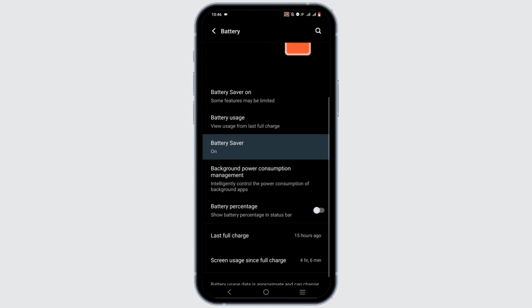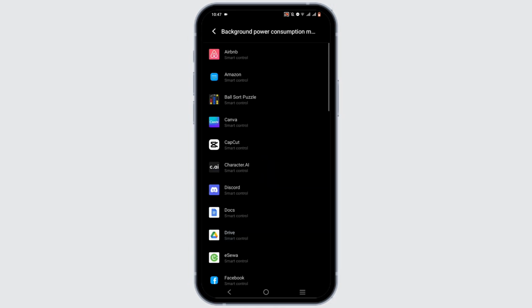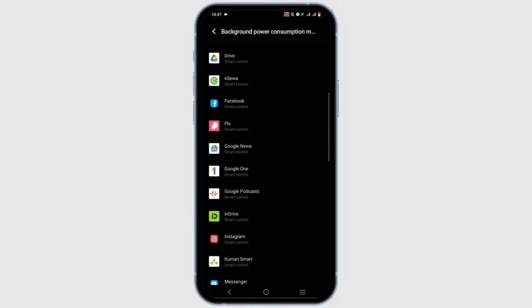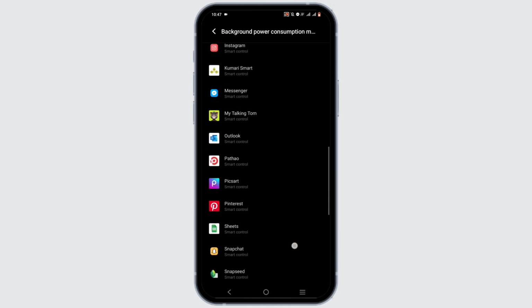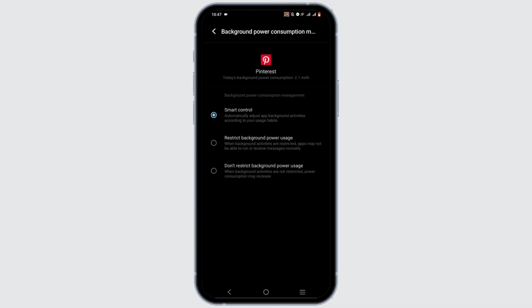After this, head back, then select Background Power Consumption Management. In here, you'll find a list of applications that consume most of your battery. You can just go ahead and select any of these applications. Then you can tap on Restrict Background Power Usage. This will stop apps from draining your battery.